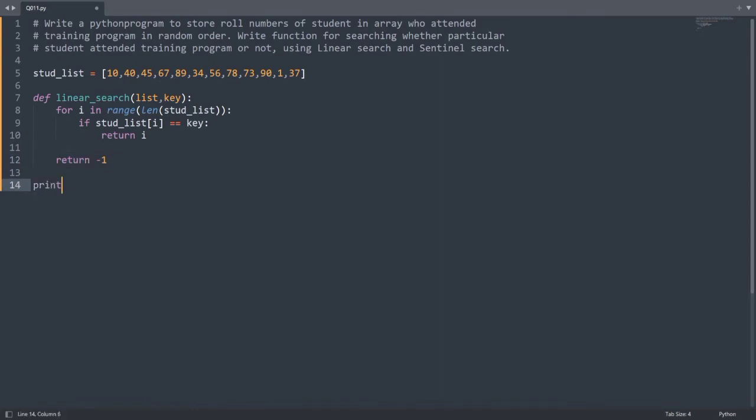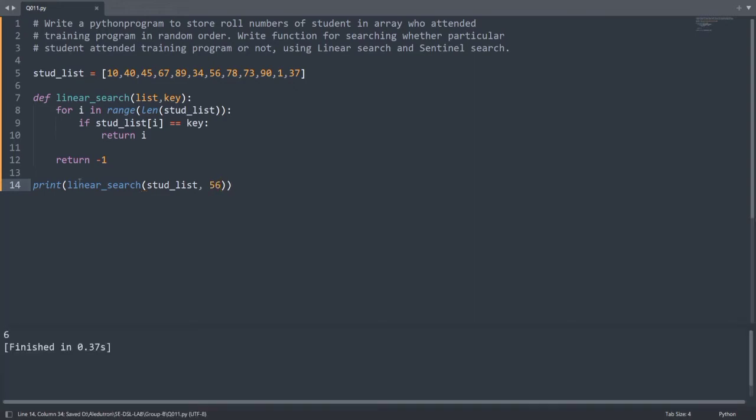So let's just try printing this. Print linear search, then the list would be the student list, and the key would be, let's just say 56, and let's execute this. So here I can see 6. So let's just format this a bit.